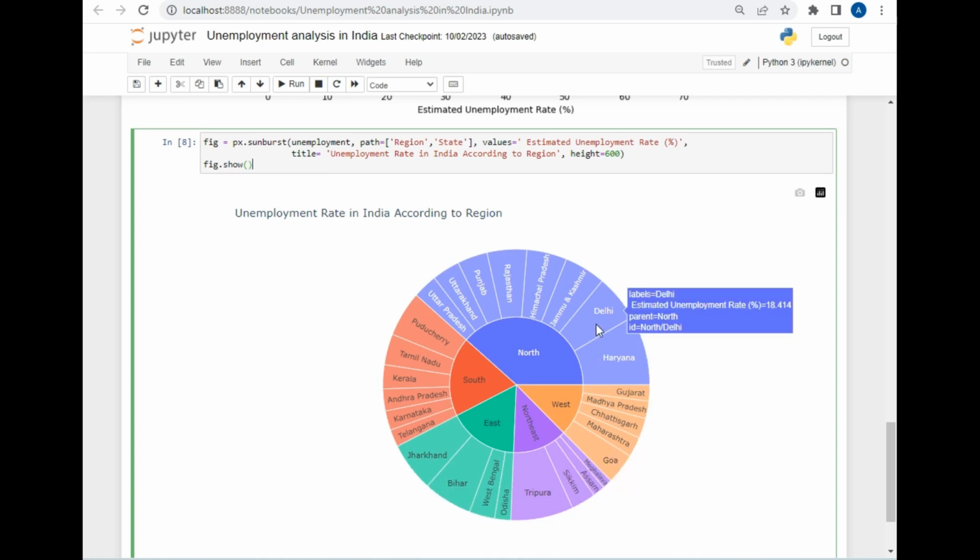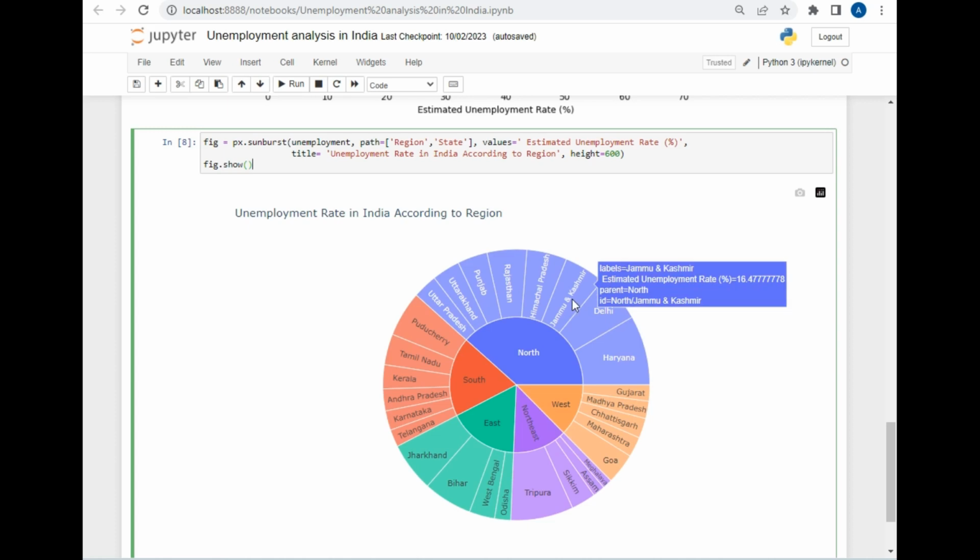As you can see, the visualization of each result is also visible when we hover on a particular state. Currently I have hovered on Delhi, and it is giving the estimated unemployment rate, which is 18%. For Jammu Kashmir, it will be changed, so here it is 16%. So this was all about the data visualization and data analysis of an unemployment dataset.